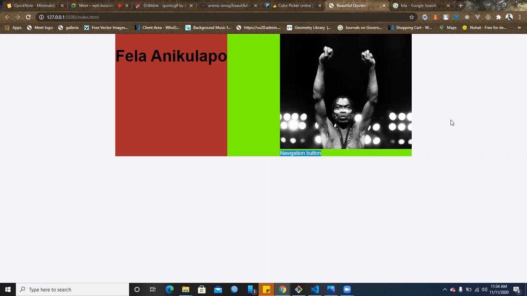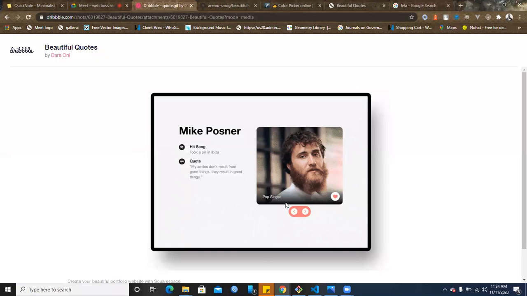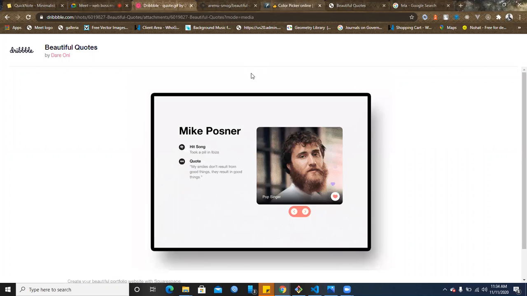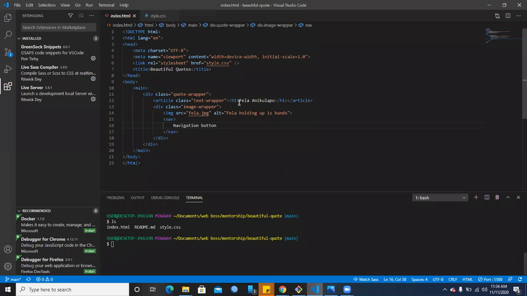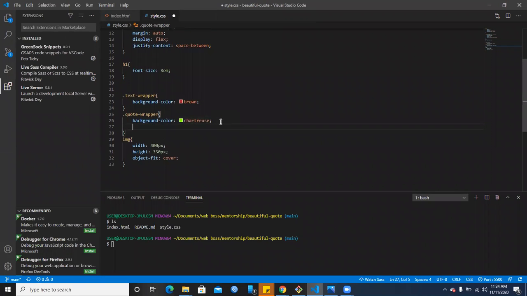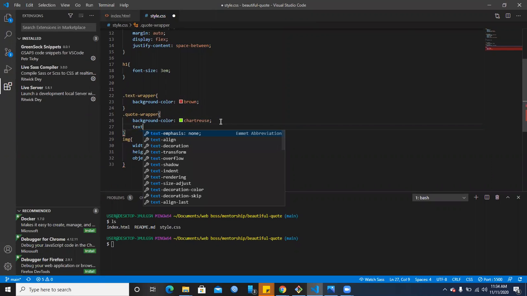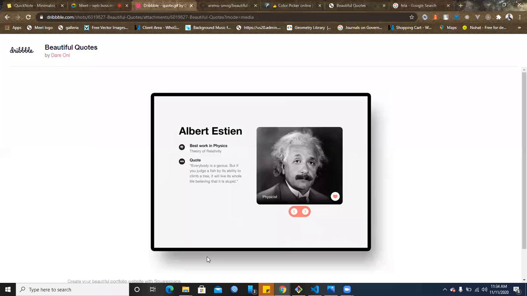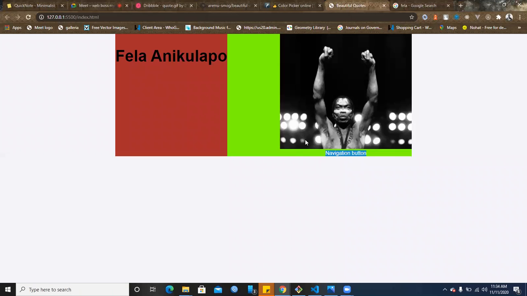But what I want is for the navigation button to be at the center of this image, just like we have here. Maybe not exactly center, but kind of below center. The easiest way that comes to mind is text align. So let's do text align center. Then save it and this refreshes and we have the navigation button. Cool. But this is actually not doing what I want.